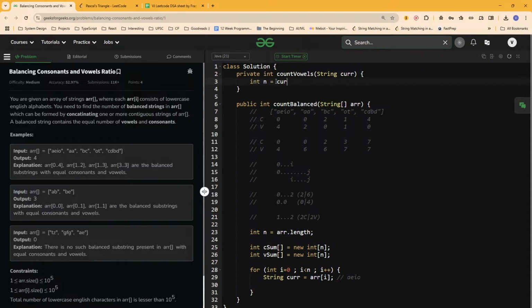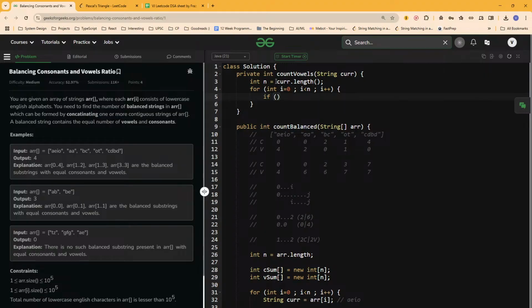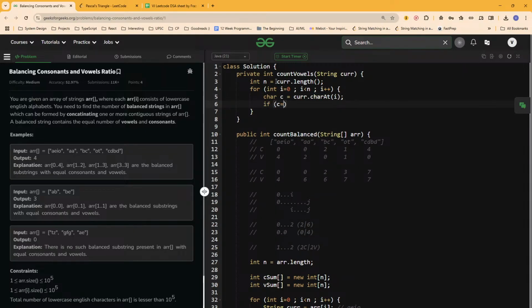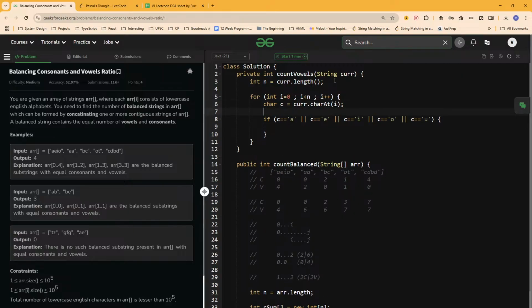So one thing I can do is loop over current.length: for int i equal to 0, i less than n, i plus plus. Let me see, char c is current.charAt(i). Now, if c is equal to a or c is equal to e or c is equal to i or c is equal to o or c is equal to u. There may be a better way to write it. Obviously, we will look at the solutions, but first let's just try to solve it on our own.